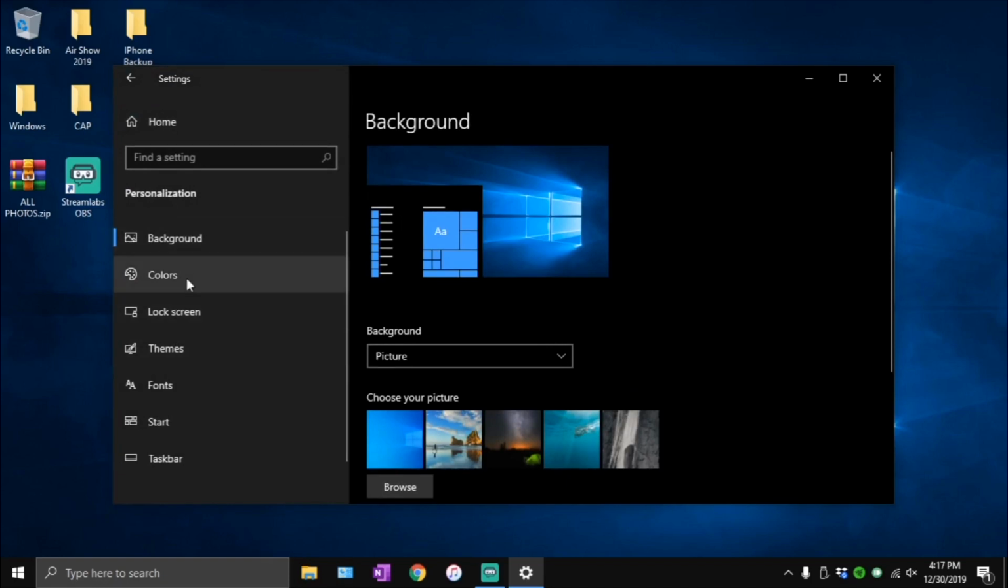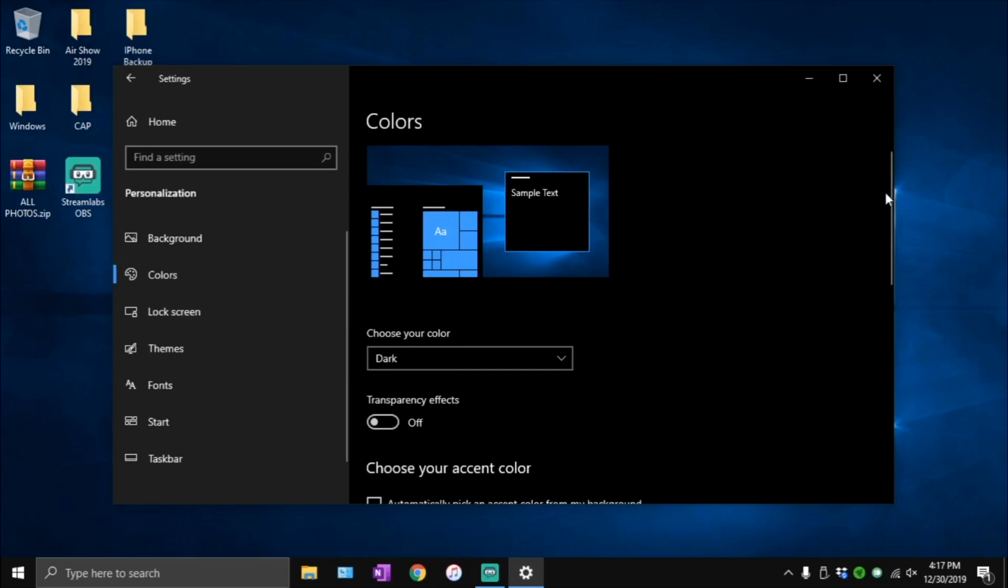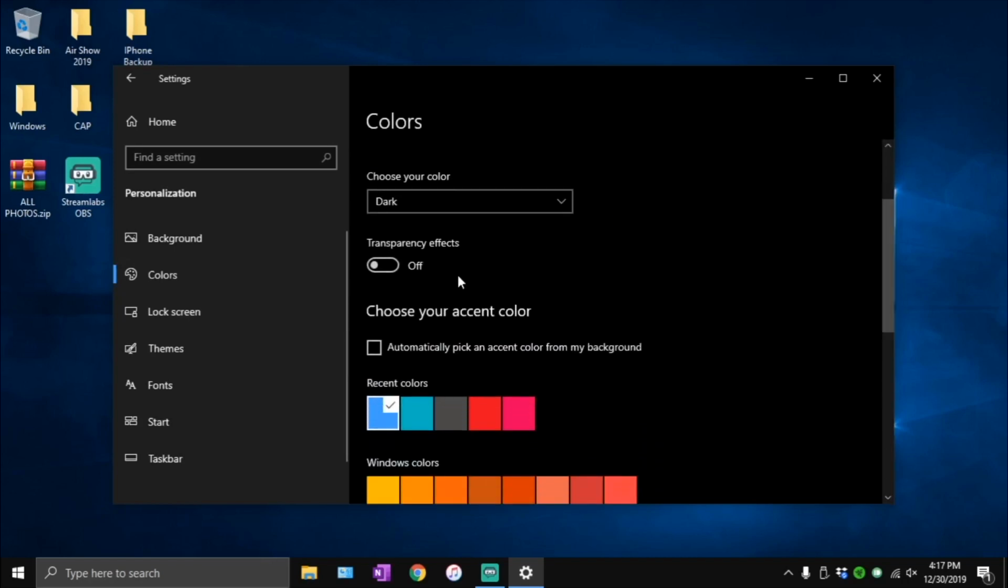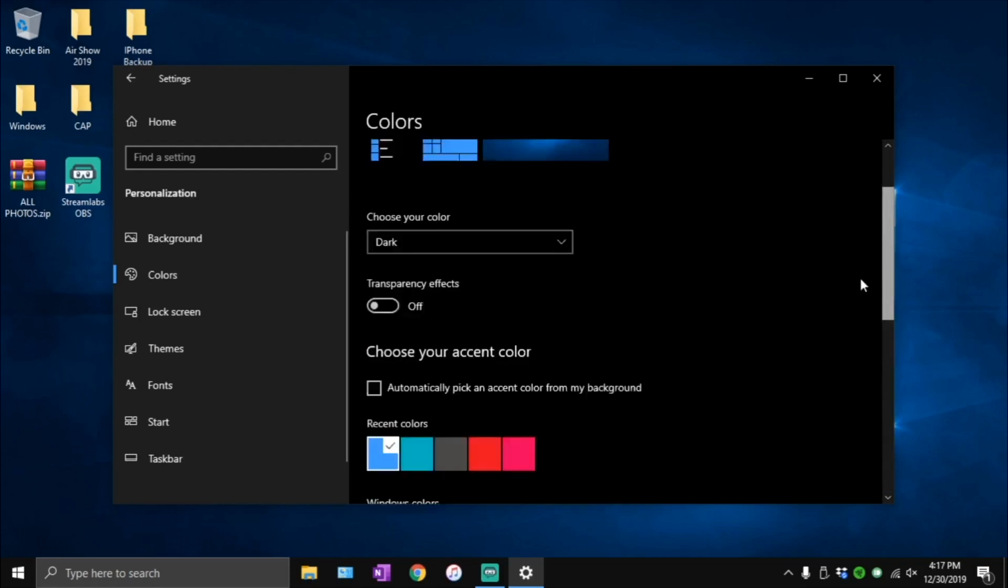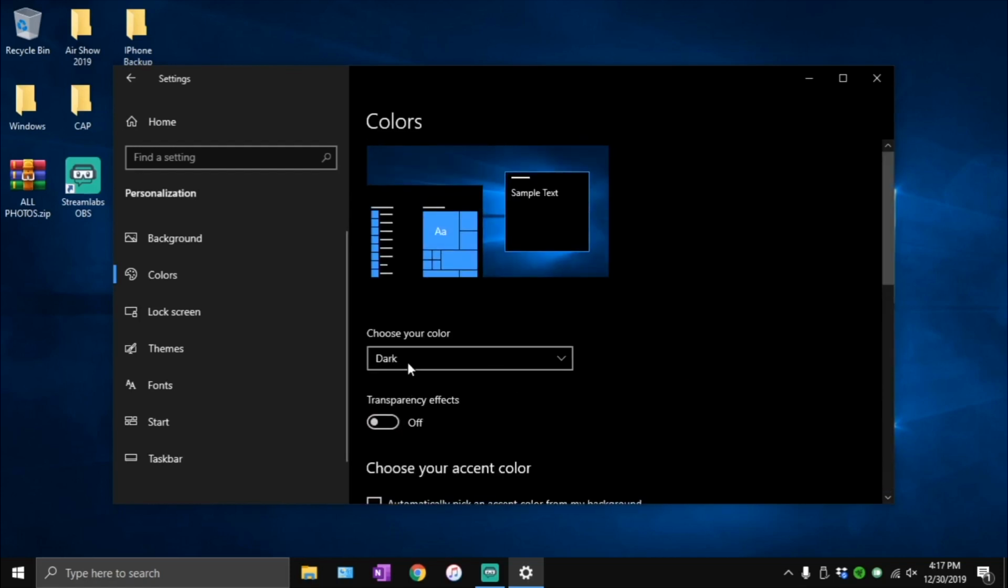Then you can go into colors and pick your colors. You can keep transparency effects on or off. I keep them off, and pick your preferred color right here. So you can turn on dark mode if you want to, but it doesn't show for me right now, right here.